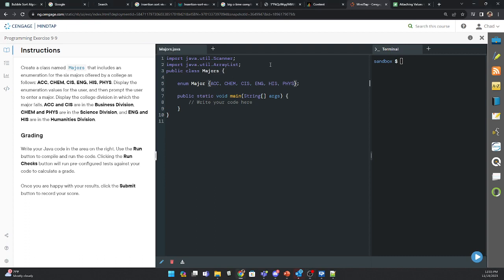And then it wants me to display the enumeration values for the user and then prompt the user to enter a major. So what I want to do first is display each major, right? So I just want us to print available majors and then print out which majors are available. So you can see here I have majors.values for each major in majors. I want to print out the values. This gives me an array, right? And I just want to print out each one of those.